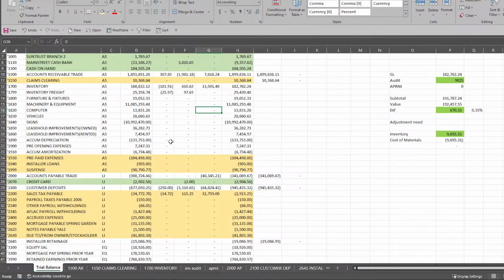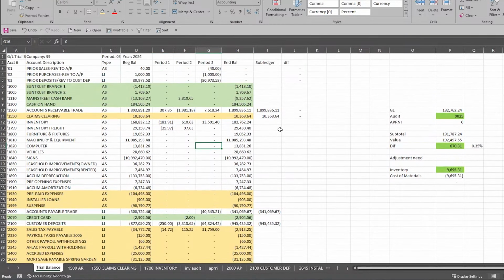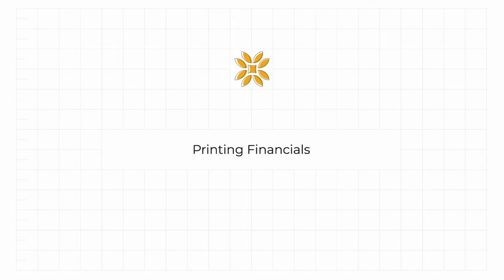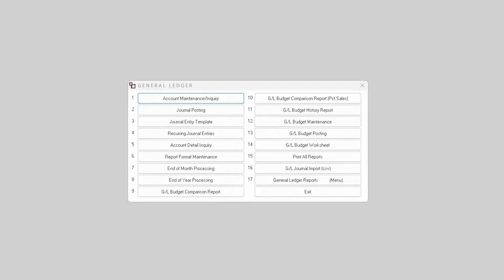Some people wait until the end of the year to post depreciation from their accountants. Others will post an estimate each month. That's just up to you and what you want your financial statements to look like. Now we've made sure that our trial balance is accurate. Now we want to move on to printing our financial statements.